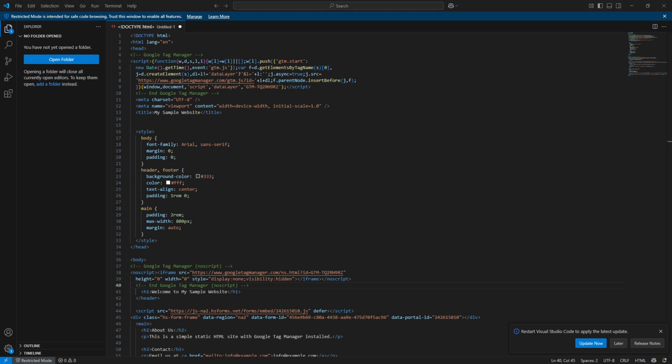Embedding Google Tag Manager into your website isn't as complex as it might initially seem. With these steps, you'll be able to manage your tags more effectively, helping you gather insightful analytics to steer your web strategies. Remember, always double check your code placement in the HTML to prevent any issues from arising.